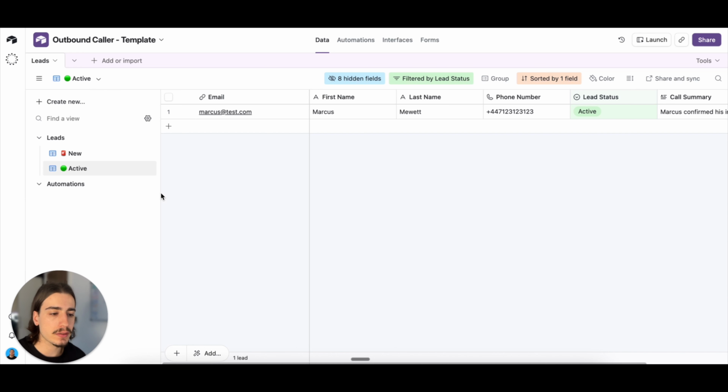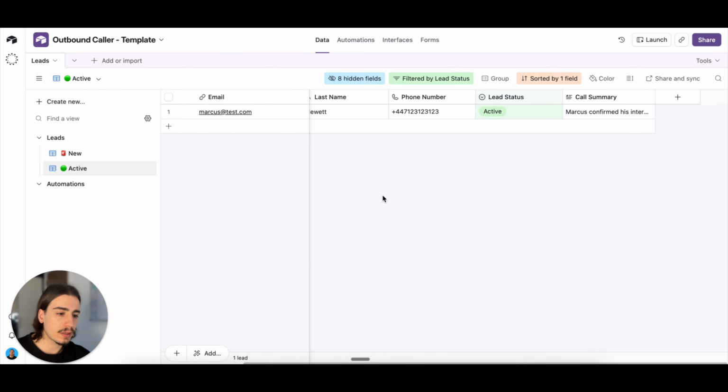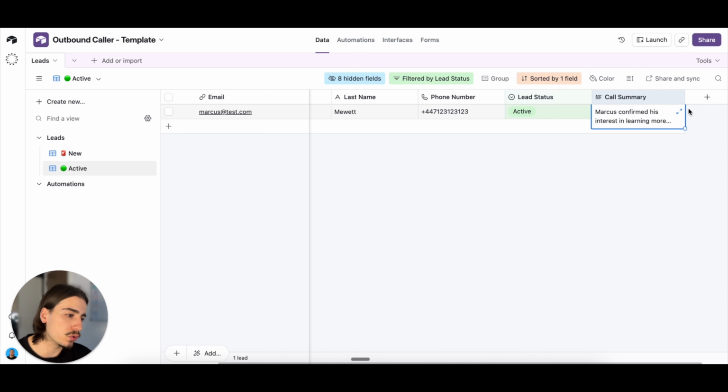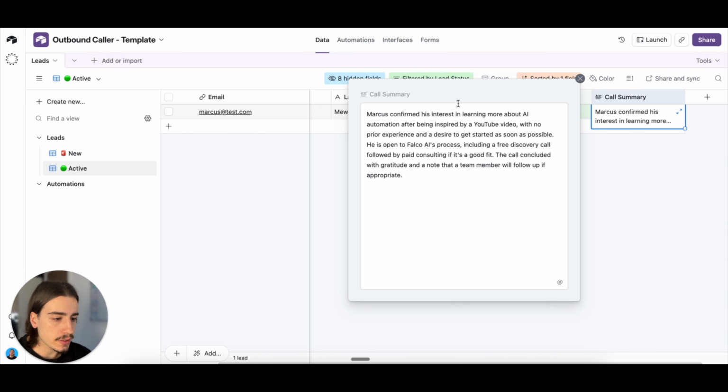Okay, so we're back inside of Airtable here, and under the active leads tab, you can see that we have the new active lead being myself, and we have a call summary as well. So let's check that out. Marcus has confirmed his interest in learning more about AI automation after being inspired by a YouTube video.